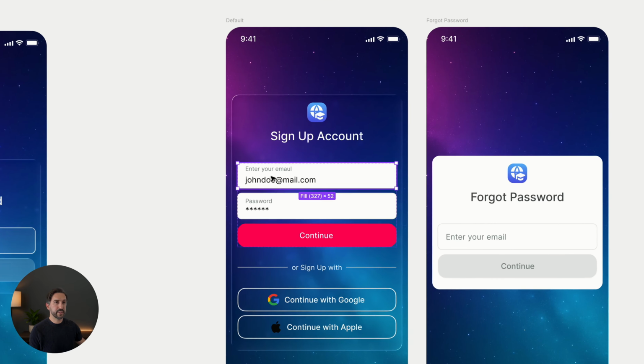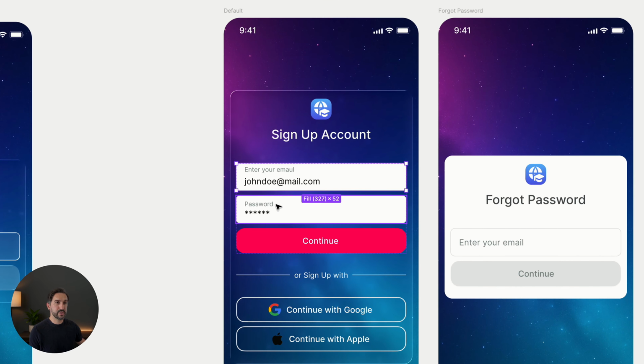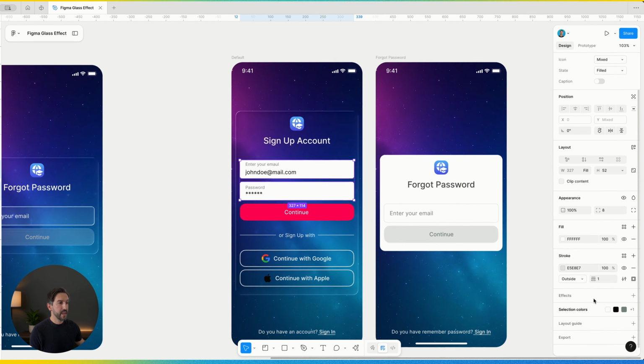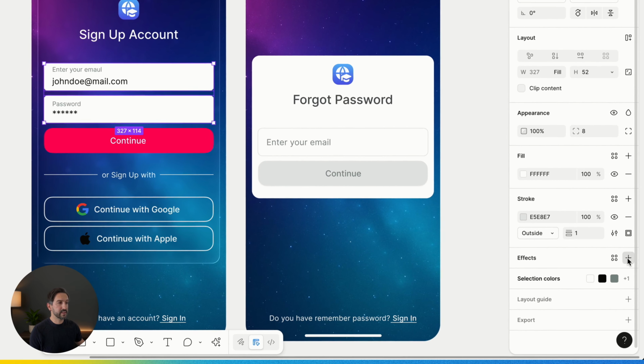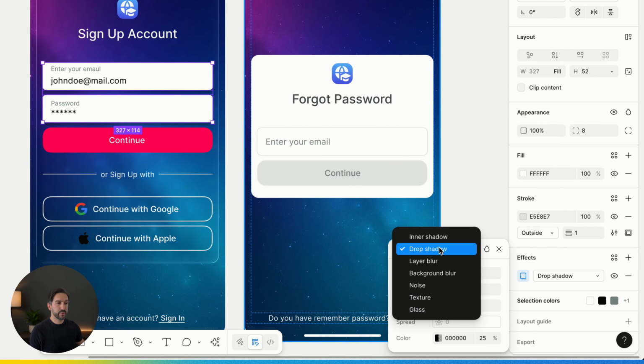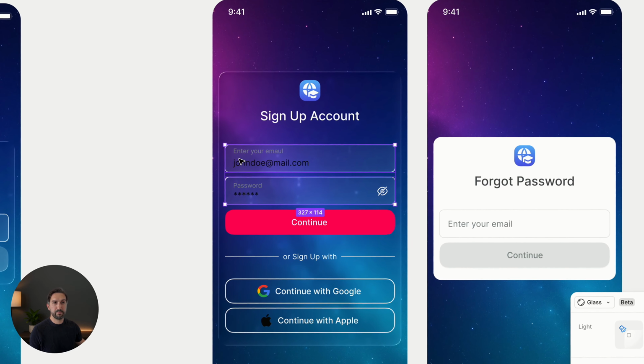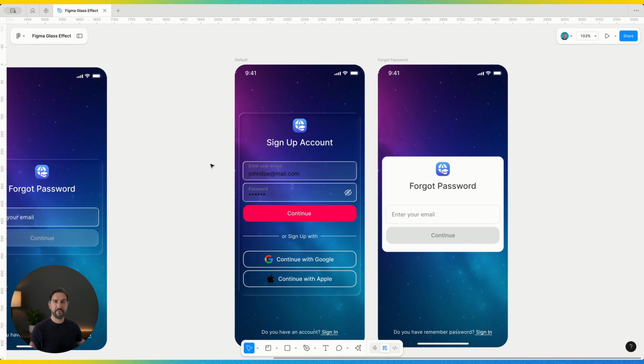So what I'm going to do is turn these buttons into the same. I'll select them both because they should have the same effect. Then I will go into the effects, click on the plus, go to the drop down, and change it to the glass effect. All right, so here it is. This pretty much looks good because it's a frost effect over the background, and that's why it adds a little bit of blurriness already.